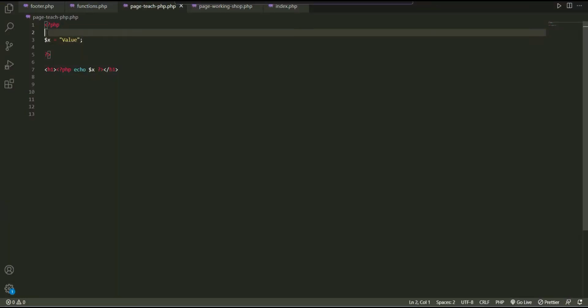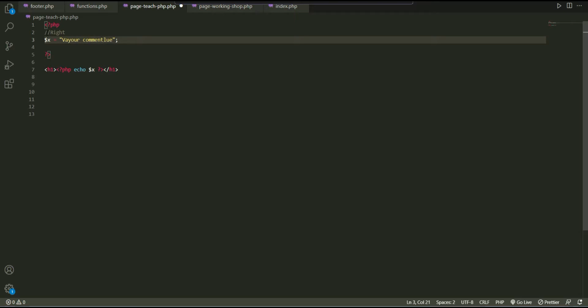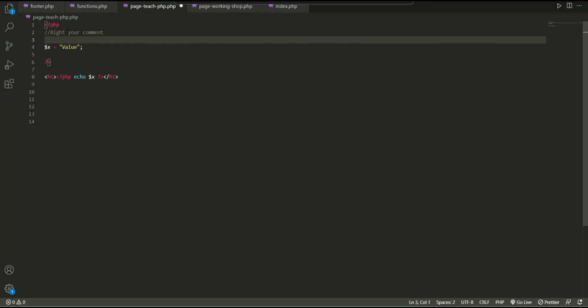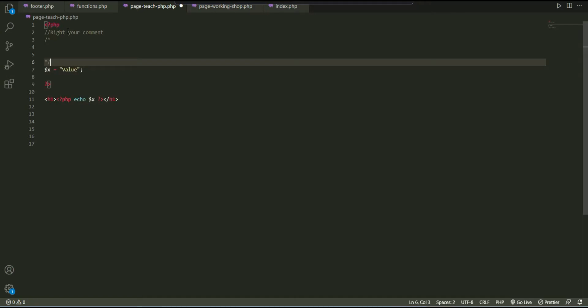And let's make a note. I think you are already familiar with commenting in HTML. Here is how you can do it in PHP with 2 slashes. After 2 slashes, you write your comment. And if you would like to have a multi-line comment, you just put slash and star, and in the opposite way, star and slash, to close the multi-line comment.